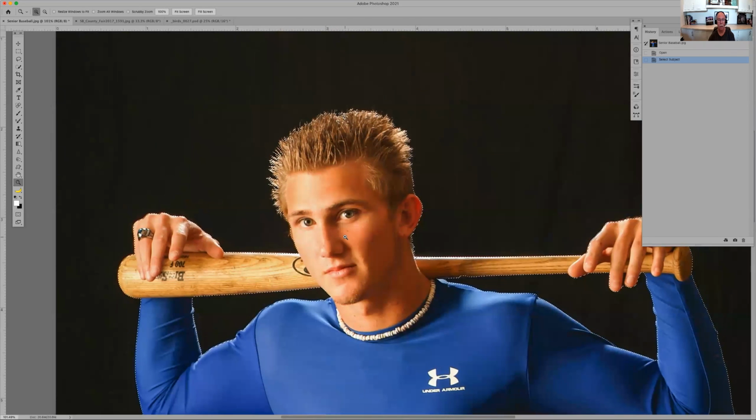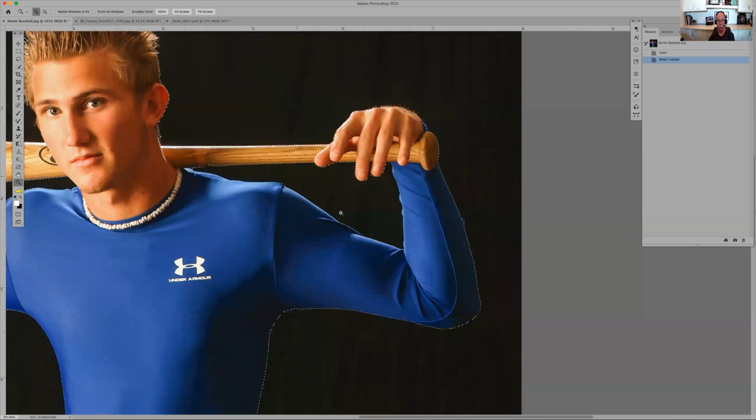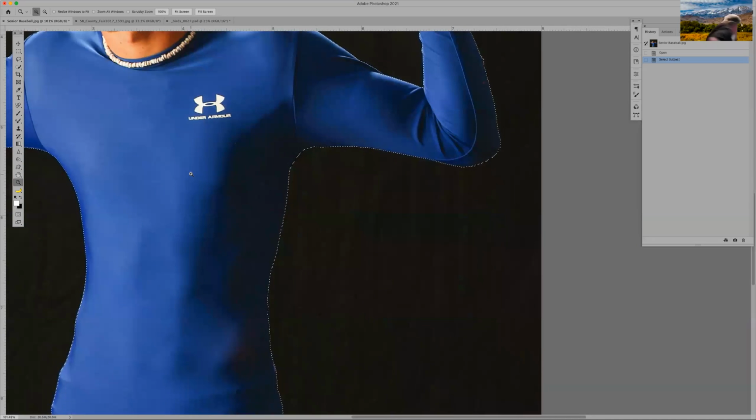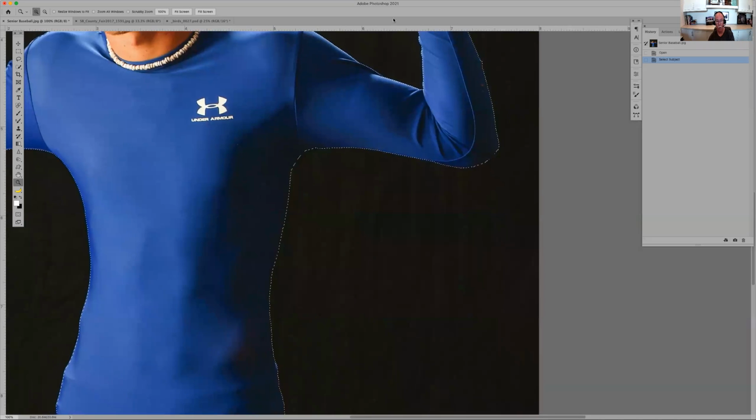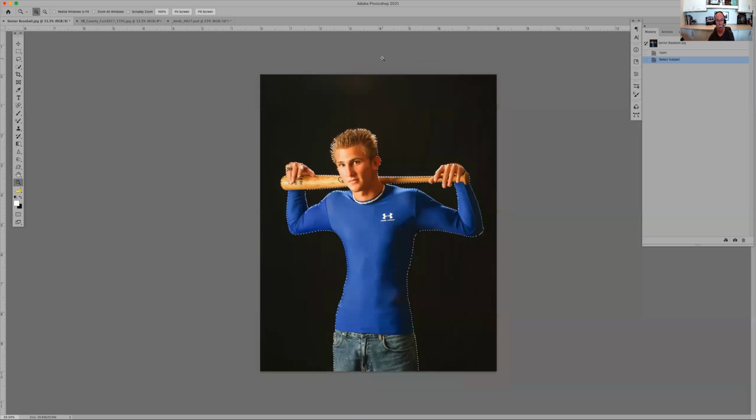so you can see what kind of a selection it made. You can see the marching ants there. It didn't do too bad of a job. So that would be probably my go-to selection tool. There we go. So I'm fairly happy with that. There's probably some extra stuff I can do to it.